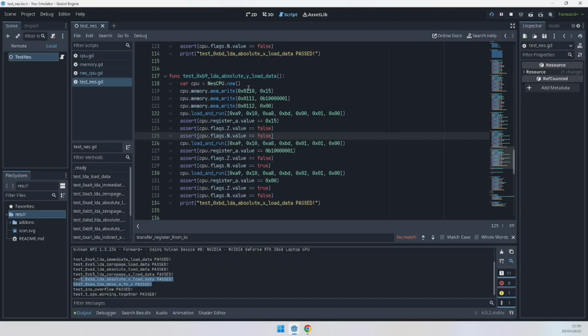And now we are loading the same memory in the same location. We are loading the 10 offset into the A register, transfer it to the Y register, and then we use absolute Y instead of absolute X. And see if this passes. Let's hope so.